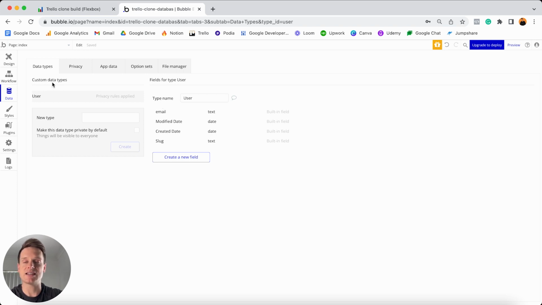So as you can see, this is where we add our custom data types. And then on the right-hand side, this is where we add all of our data fields. Now, what you'll also notice is that by default, Bubble's already added in our user data type. And that is because in order for an application to be functional, users will need to register accounts. So by default, Bubble adds this into your application. So it saves you the process of having to do that.